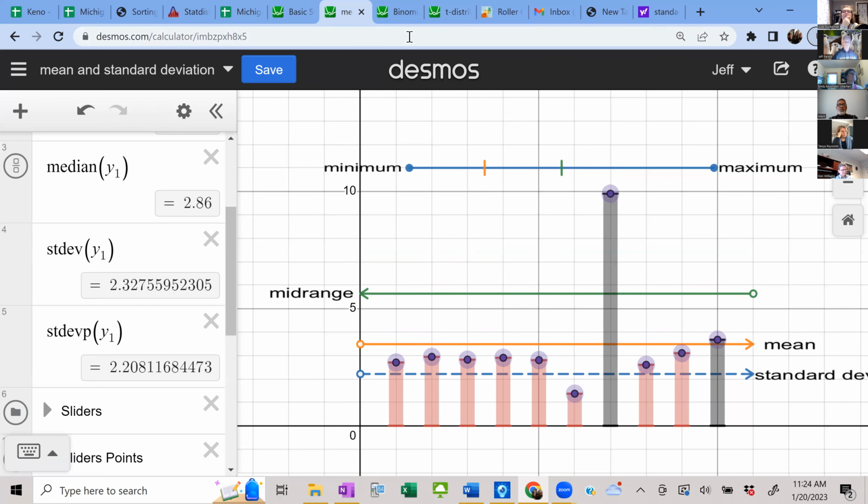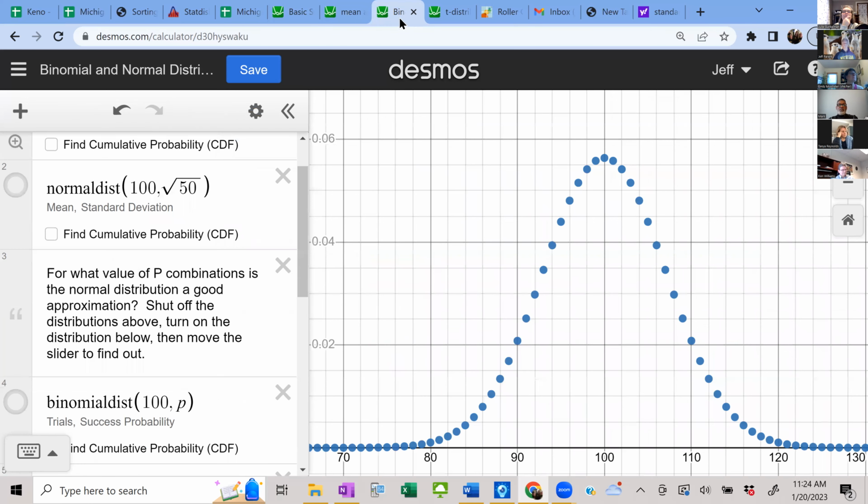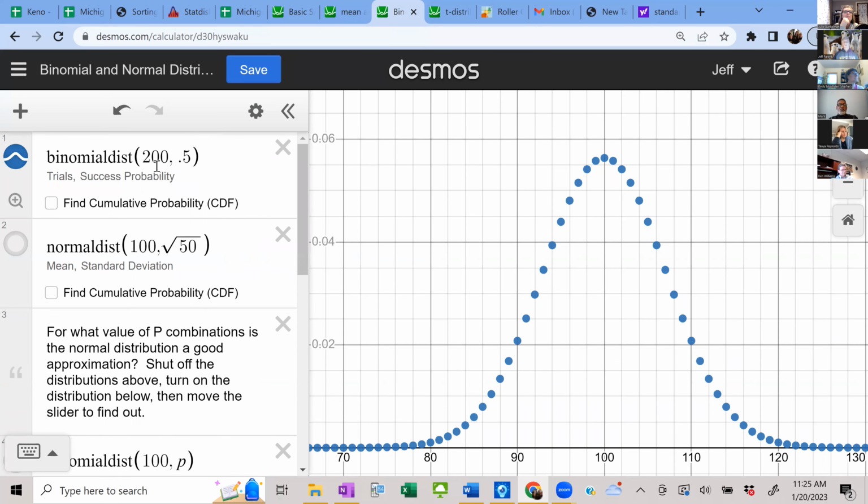And of course, Desmos, its strength, of course, is visual. So this is the binomial distribution. Again, it's the link that I gave you earlier. And that's kind of nice. You know, these dots here show you the probabilities of success. So this is for a binomial distribution with n is 200 and p is 0.5.